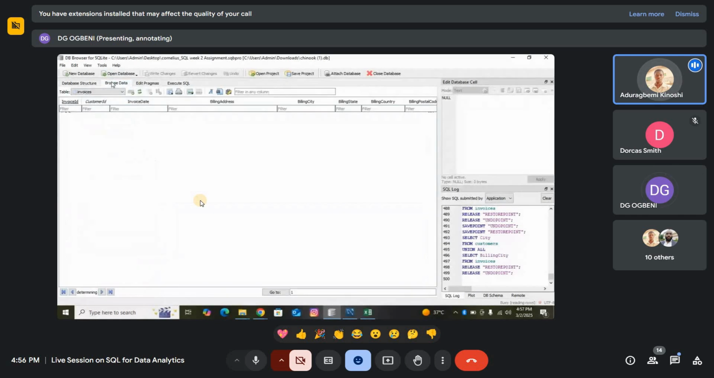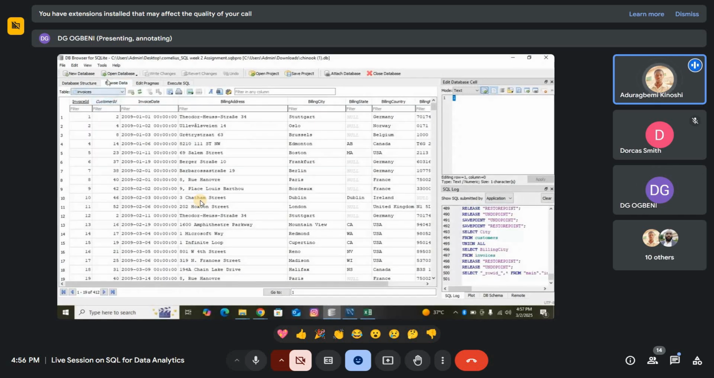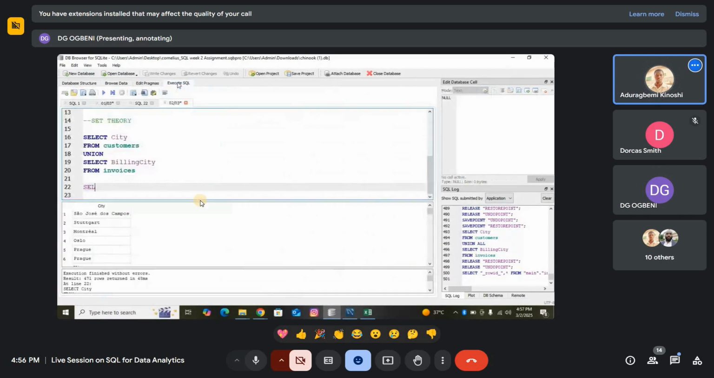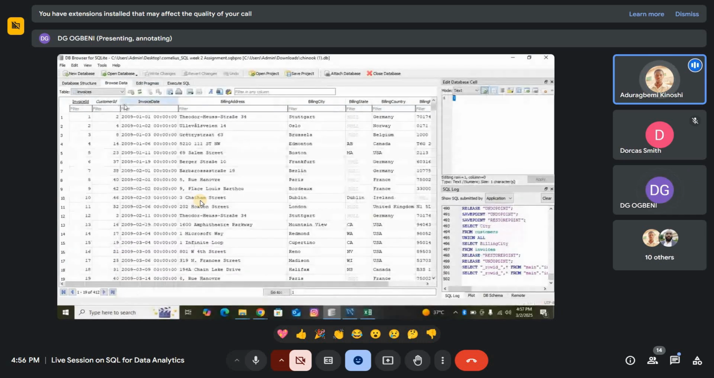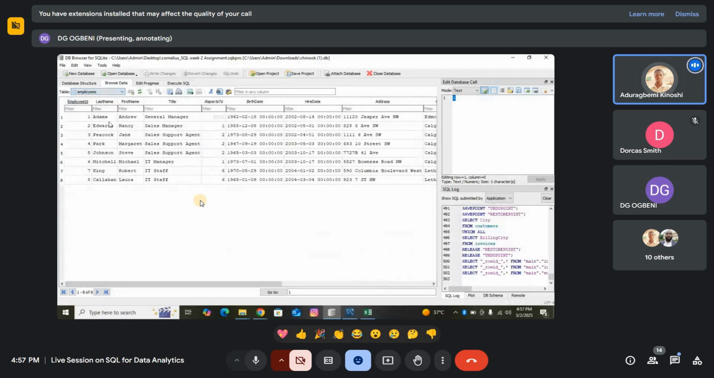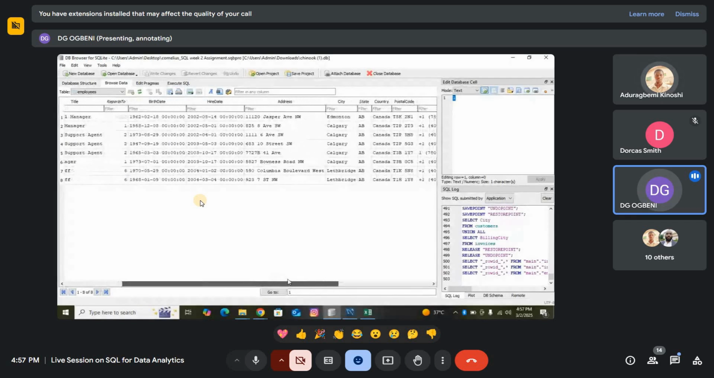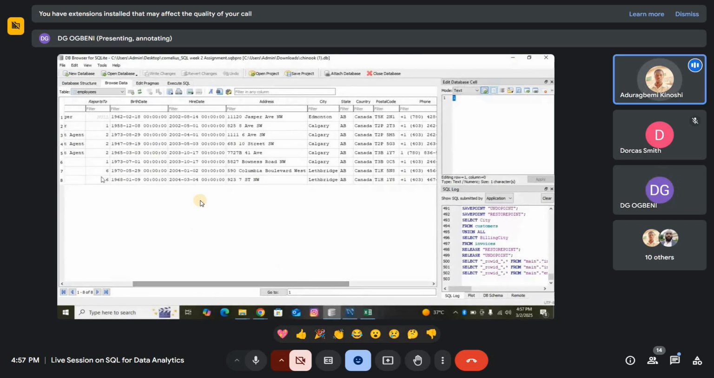Quickly run select star from employee. Let's see. Or okay, you can do this also. This works too. So employees, did they have city? We have address. Scroll to the right. Yes, we have city. They have city also. So let's go back to execute SQL and see.